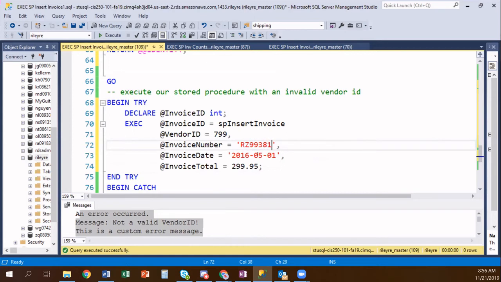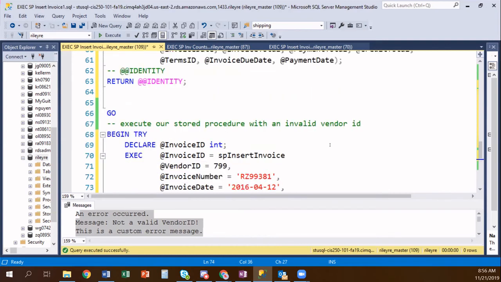We want our date to be 04/12 of 2016. And we want our amount to be $1292.45. Is that far enough?